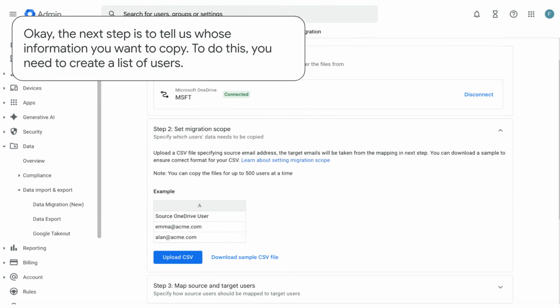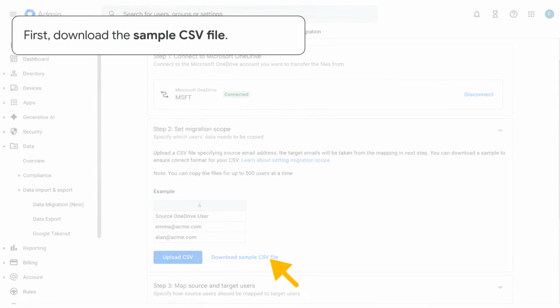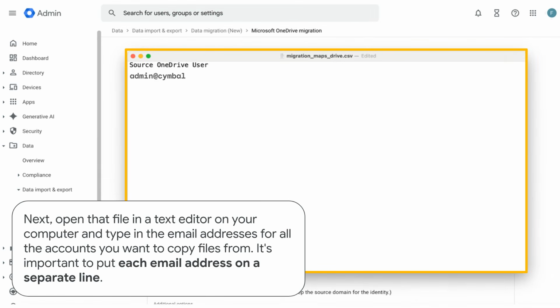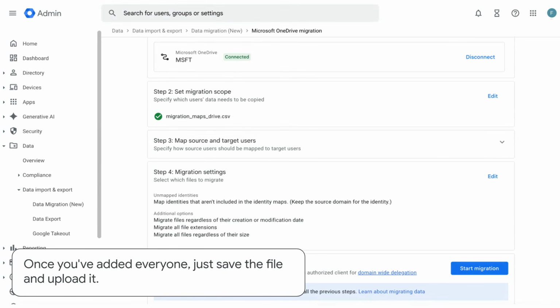Okay, the next step is to tell us whose information you want to copy. To do this, you need to create a list of users. First, download the sample CSV file. Next, open that file in a text editor on your computer and type in the email addresses for all the accounts you want to copy files from. It's important to put each email address on a separate line. Once you've added everyone, just save the file and upload it.